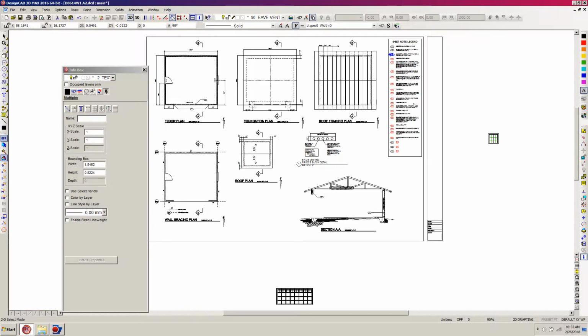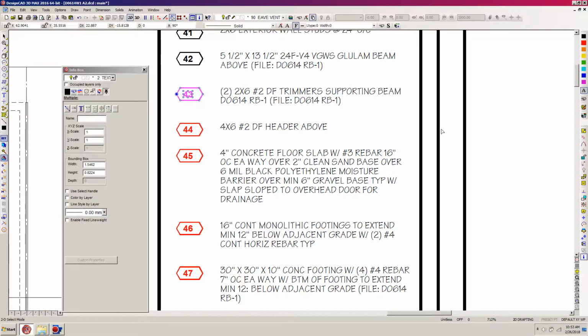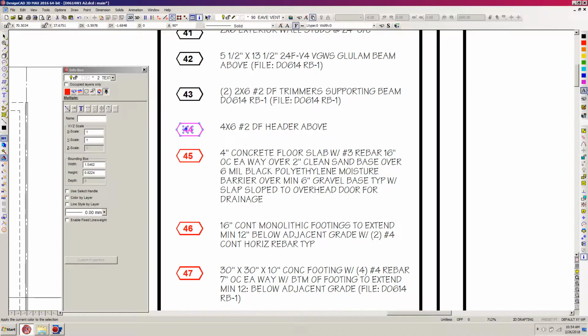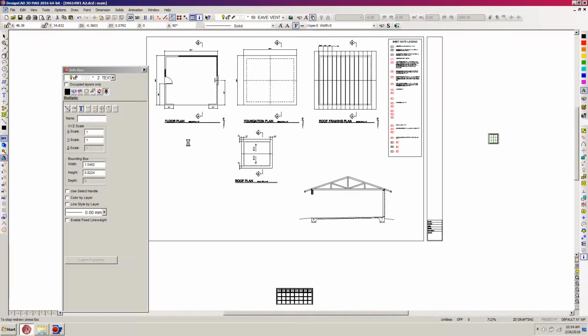Control W. Now I'm going to hit Z and zoom over here to my sheet note legend again. And we have 4x6 headers for both our door and our windows in the garage. So I'm just going to hit escape to unselect here. I'm going to select number 44 here and turn it black. And I want to put a handle on it just in case I need it. So set selection handles, right click at the front of it there, it snaps to it. Hit my scroll button to initiate the command setting the handle.